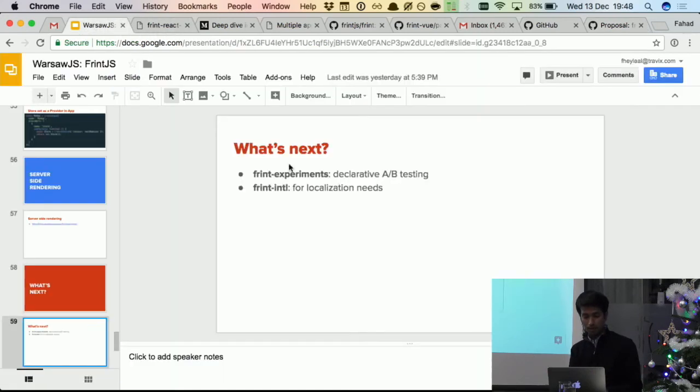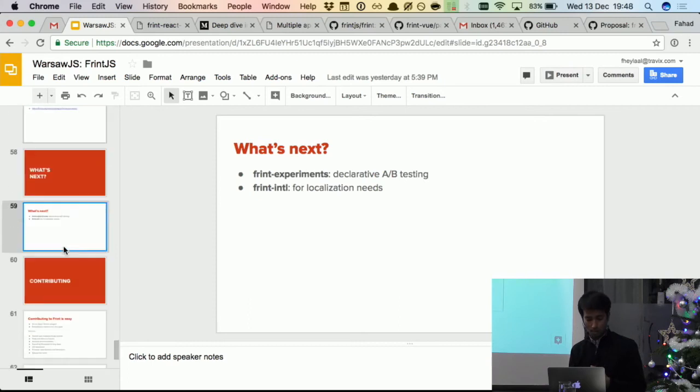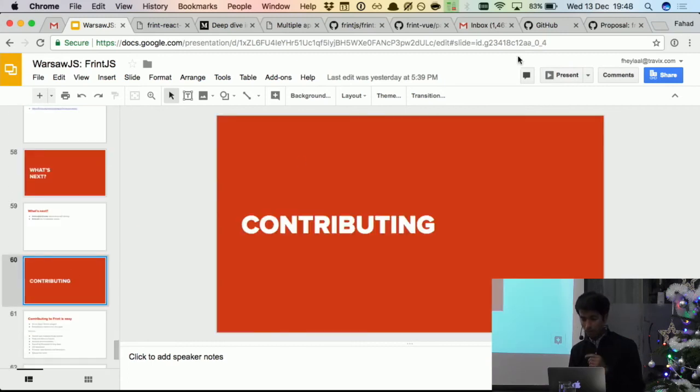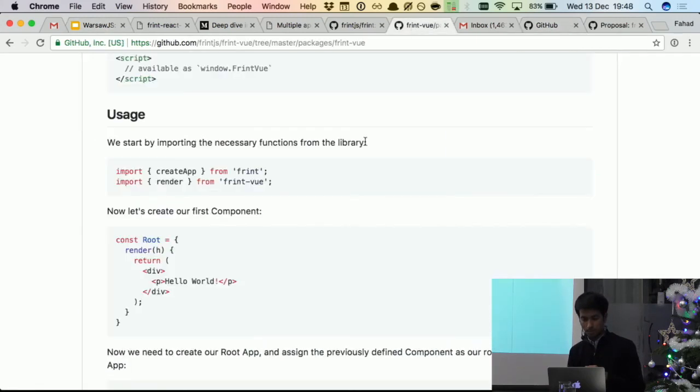Frint Experiments is for declarative A/B testing. We have some A/B testing requirements that we want to unify across all the teams, so this will also happen. Localization is something that we still haven't tackled with Frint itself, so that is something we'll look at in the future. And I will also mention other packages.